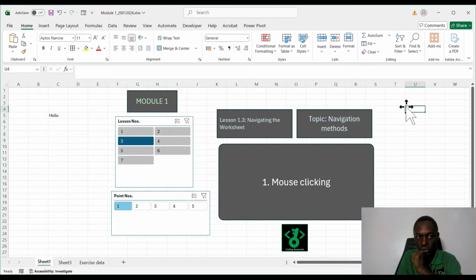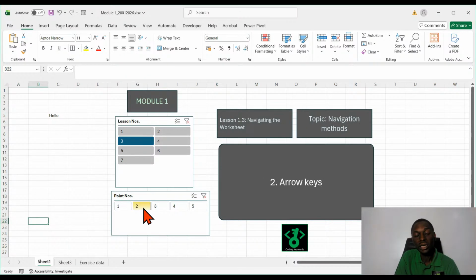This is U4. Whenever you click on a cell, you don't have to look up and trace it. You can see 4 is highlighted, U is highlighted, but you can just check the name box here and then you would see where you are. So I'm using my mouse and then I can move down here. I'm on B22. So you can use your mouse to click on different cells to navigate around. Next up is the arrow keys.